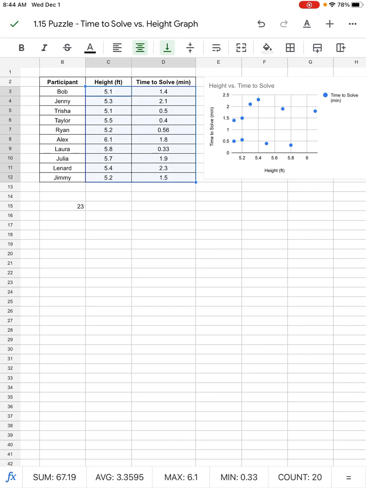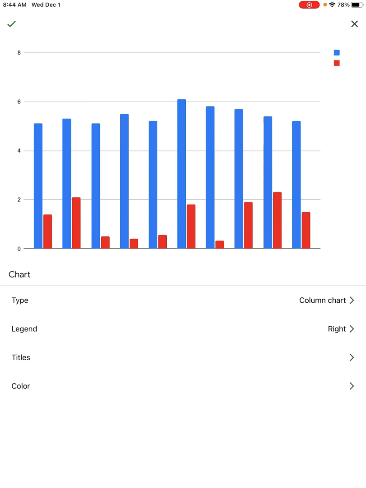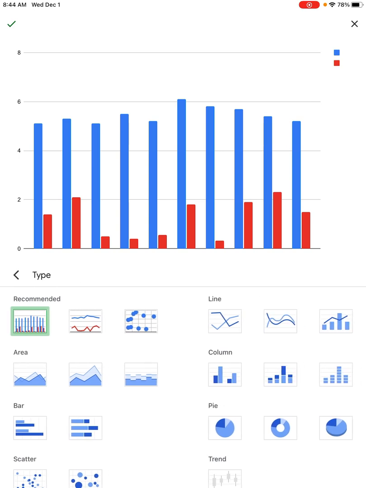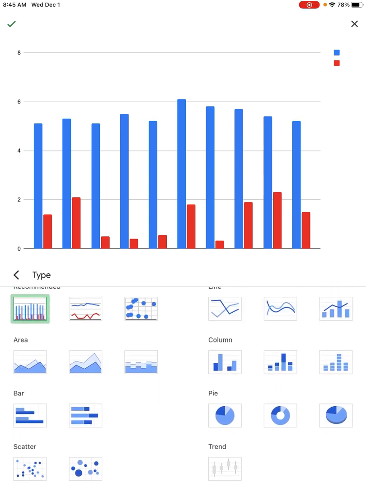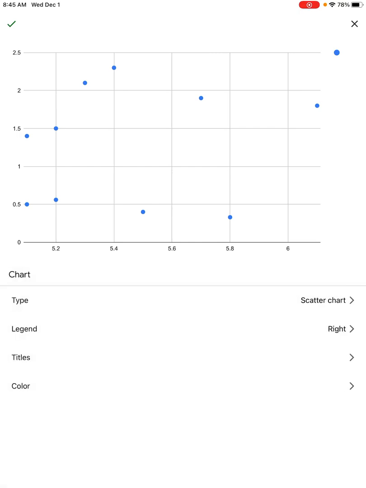There's a plus sign in the upper right. Click on chart, and it always assumes column. I don't know why. Kind of goofy. Who uses a column? So you'll notice there's a type, and then it says column chart. Click on column chart. And then we want to scroll down and choose scatter, the lower left scatter, the one with the smaller dots, that one there. And then you have to then go back.